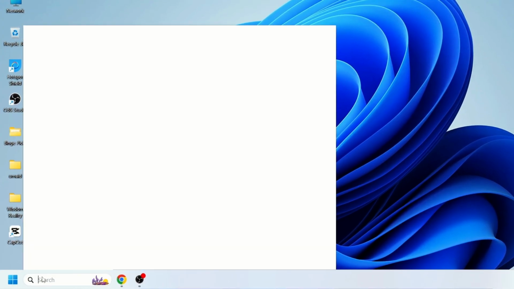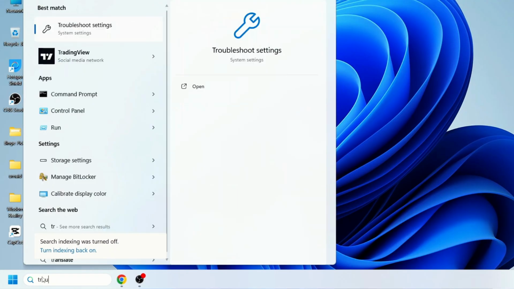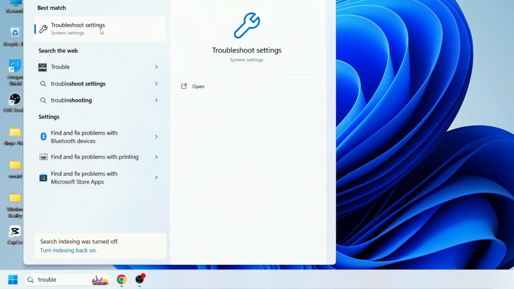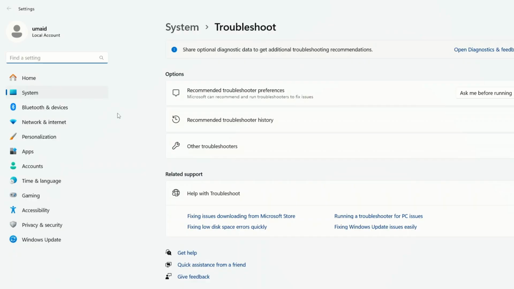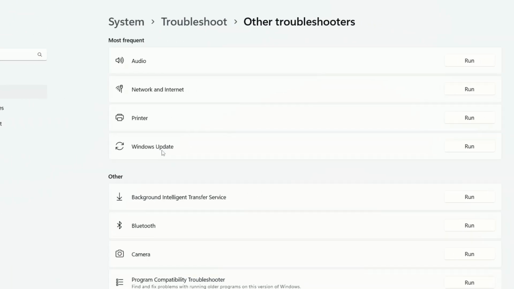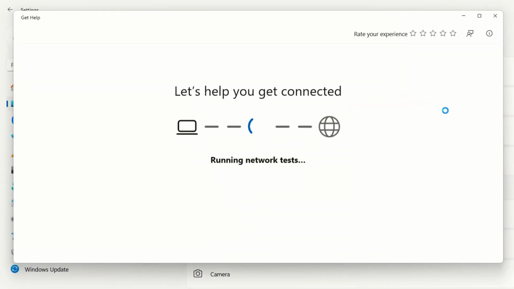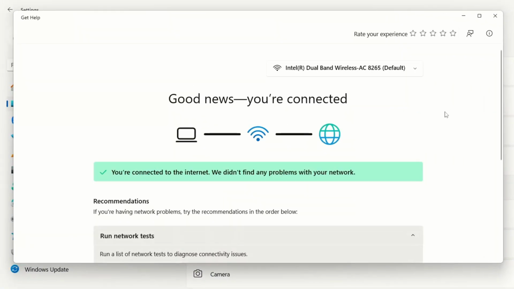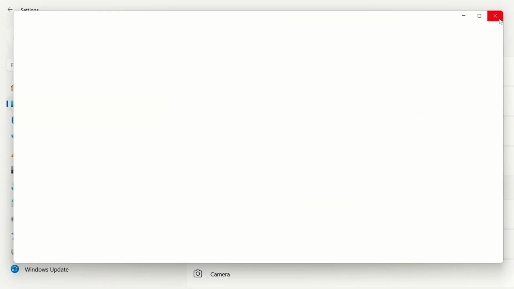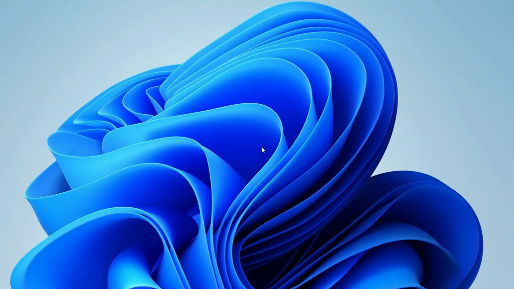Go to the Windows search bar, type troubleshoot, and click on Troubleshoot settings. Then go to Other troubleshooters and run the Network and Internet troubleshooter. This will scan for common problems and automatically fix them if possible. Finally, it's a good idea to switch to a more reliable DNS server to improve your connection speed and stability.